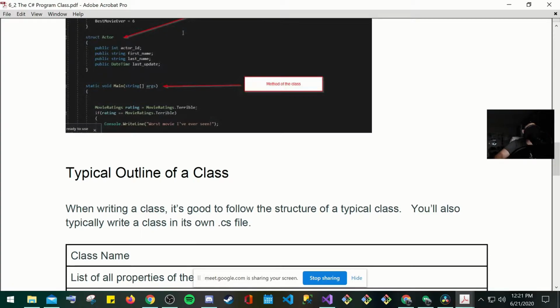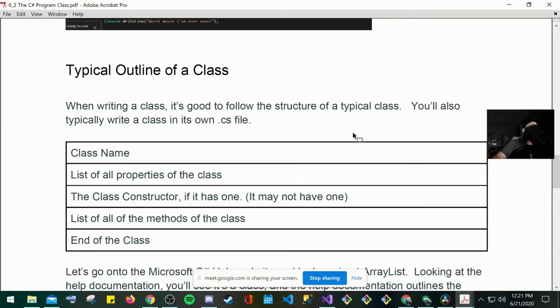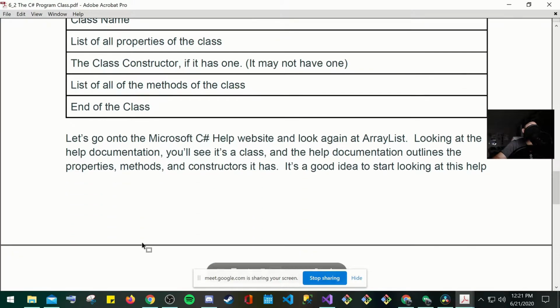A typical outline of a class. When writing a class, it's good to follow the structure of a typical class. You'll also typically write a class in its own .cs file. So class name, list of all the properties of the class. The class constructor, if it has one, it may not have one. List all the methods of the class, end of class.